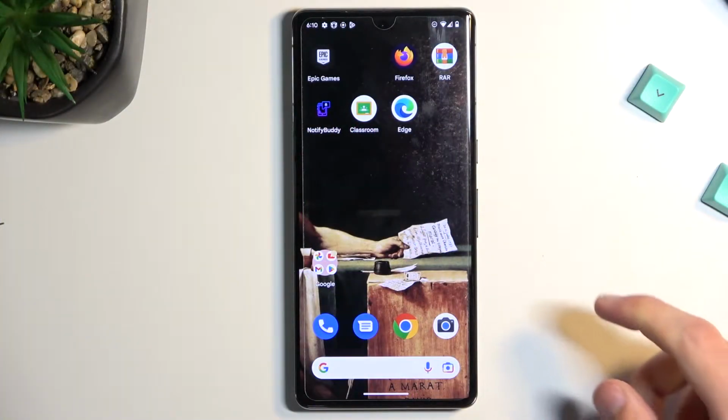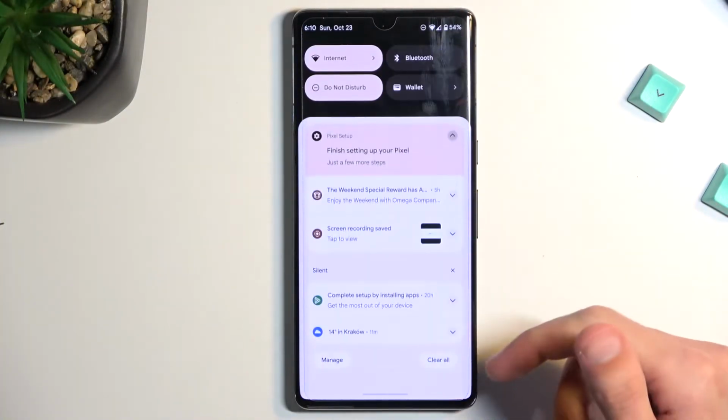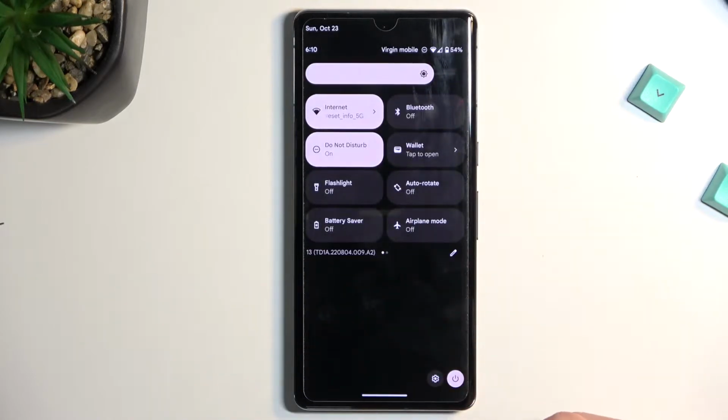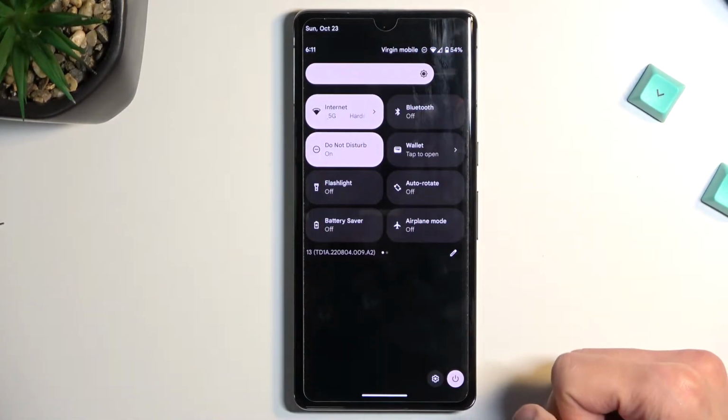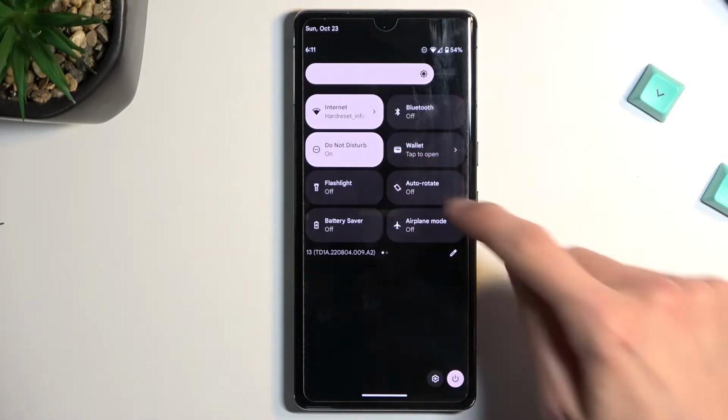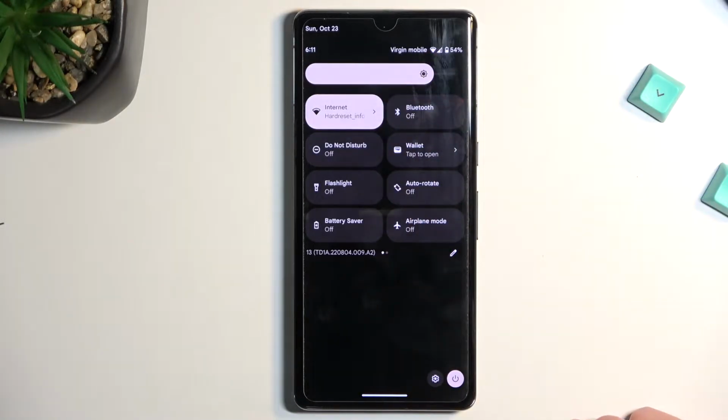Now to get started, let's pull down our notifications straight from the top. Do that once more and you will see all your toggles. Now my Do Not Disturb mode is already turned on, so I'm going to first turn it off, so it will be in the same state as it is for you.